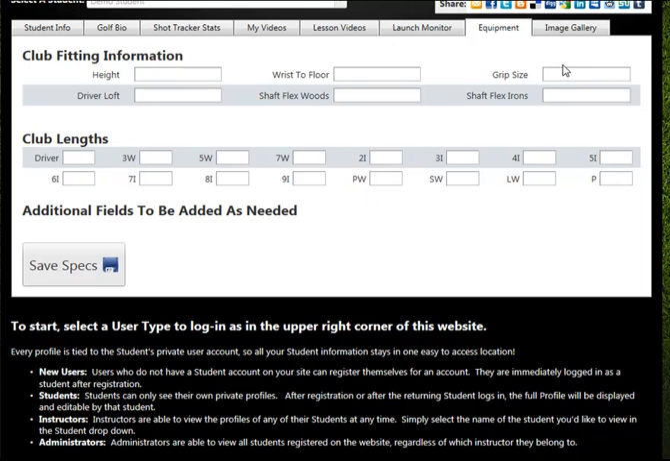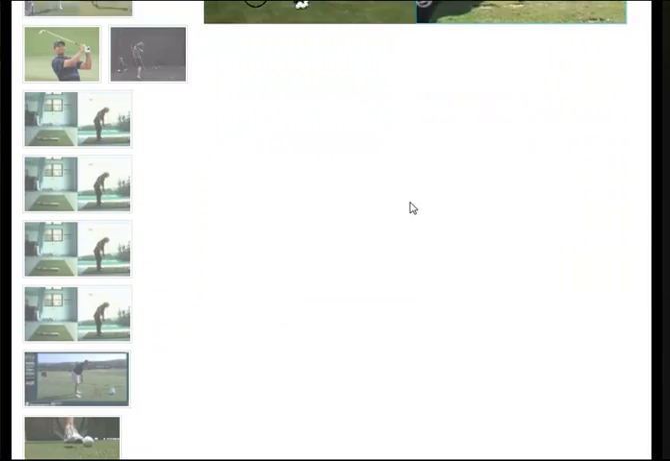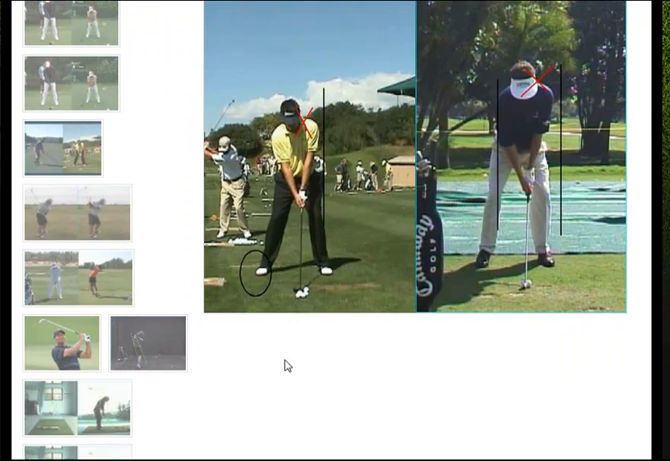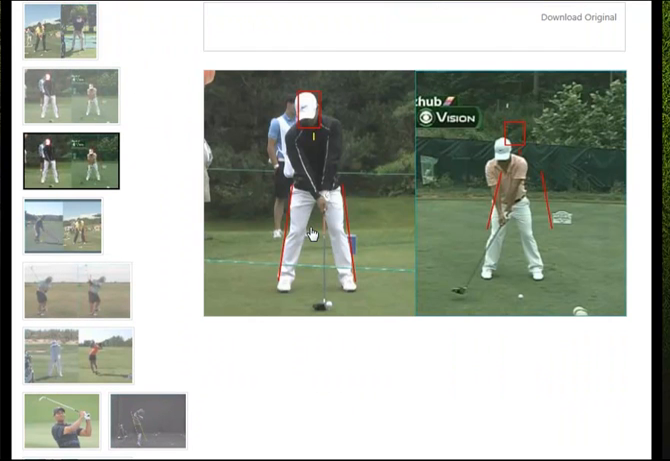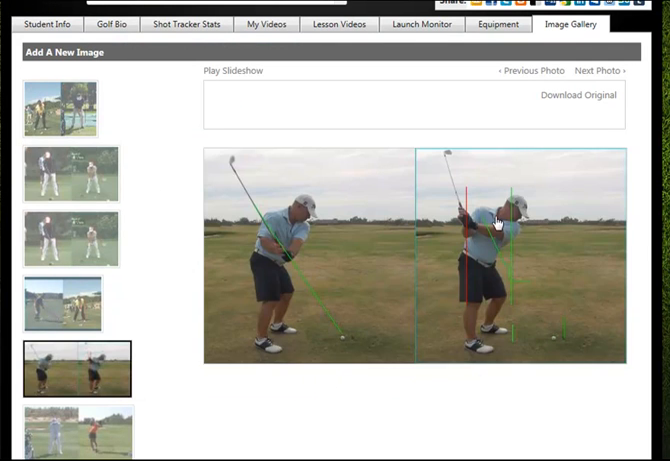Next, we have our image gallery. Now, I like the image gallery. This is really nice because this is where you can kind of go before and after. And you can download the original. You can also put some notes in here. So any type of notes that you want to associate with this particular student go right along with their image. And if you want to do a quick refresher, you can say, okay, well, on this date, this is what we were working on. This is good. This is bad.